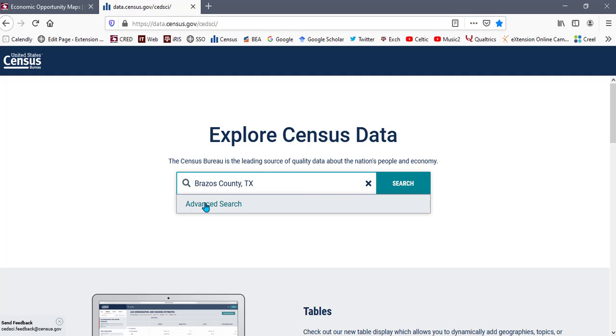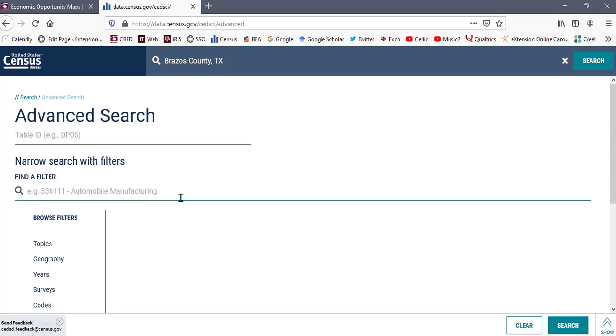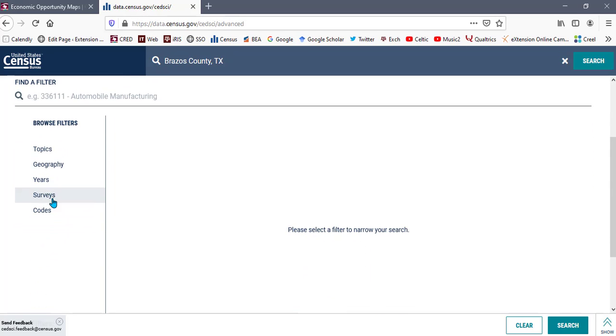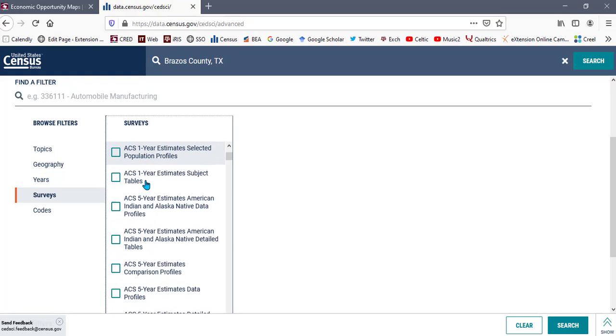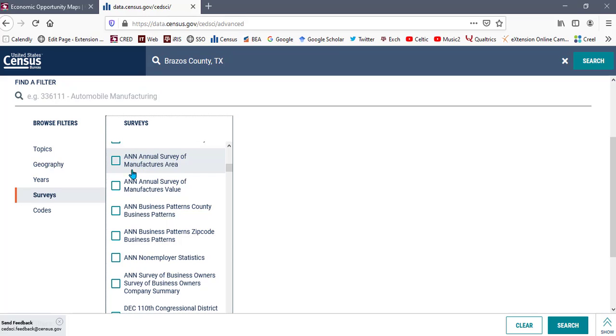But in this case, we're going to click advanced search because we want to look specifically for county business patterns data. In this case, we're going to go to surveys as our first step. County Business Patterns is an annual survey, so we've got an alphabetical list, and we will scroll down to ANN, Annual Surveys. You can see that we have County Business Patterns data.